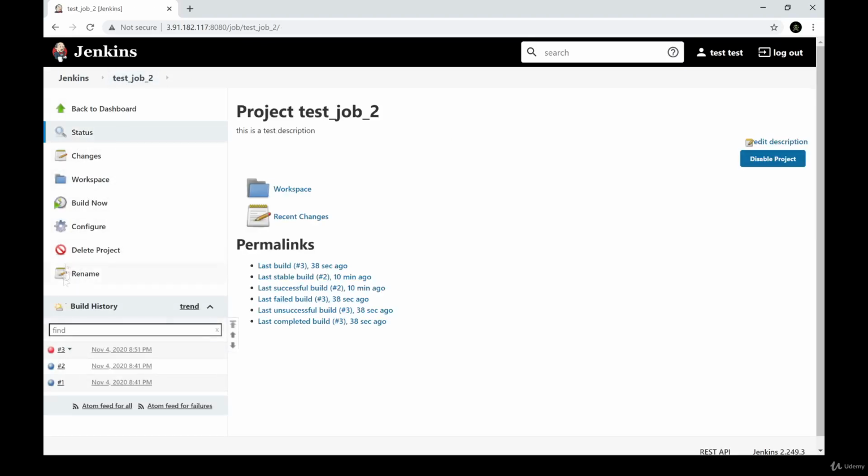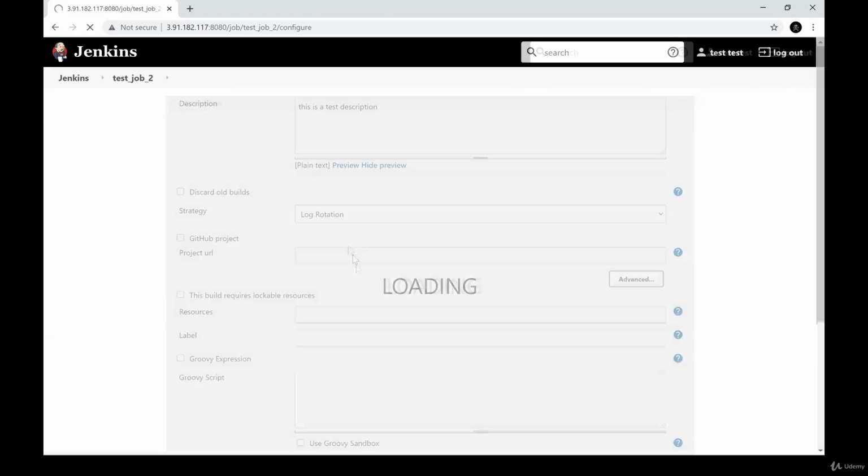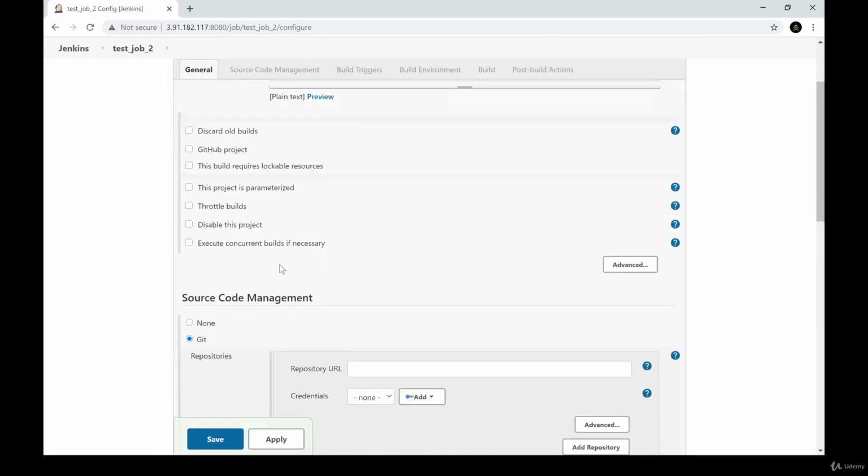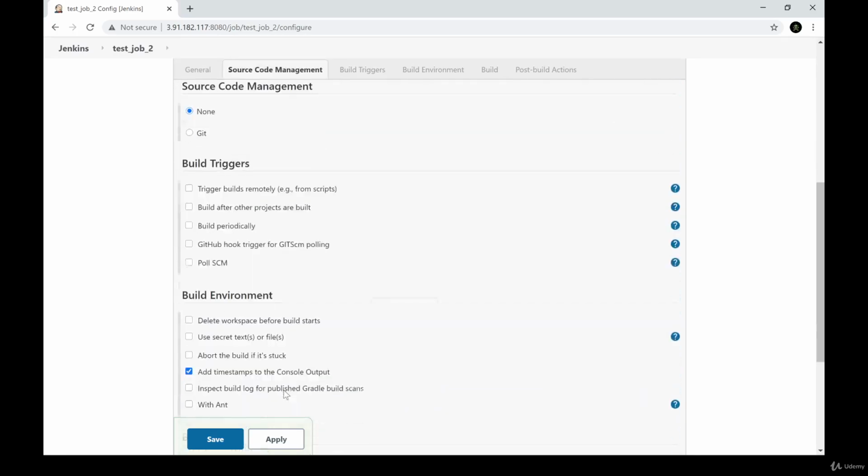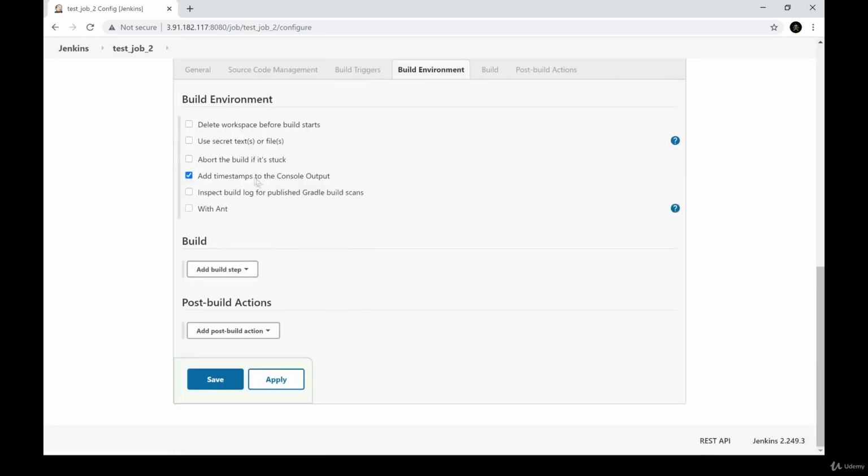And actually the error is because I didn't provide any GitHub repo. As you can see, I'm using Git, but I didn't enter any Git repo. Let's set it to none for now, and let's apply it. Okay, now let's remove the timestamp. Now here you can see that we have the, yeah, which means it is saved.